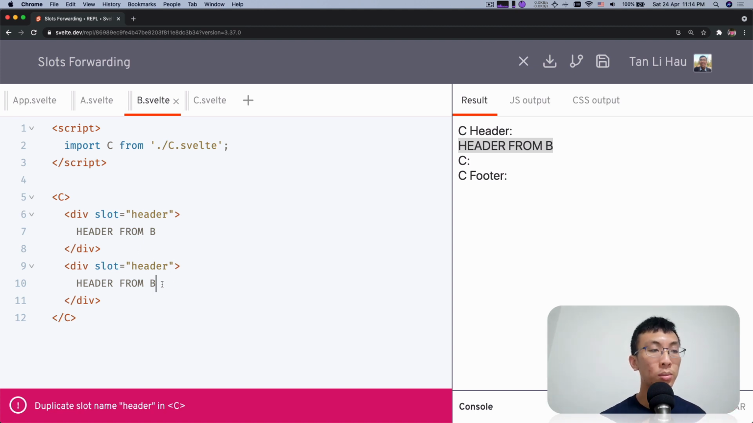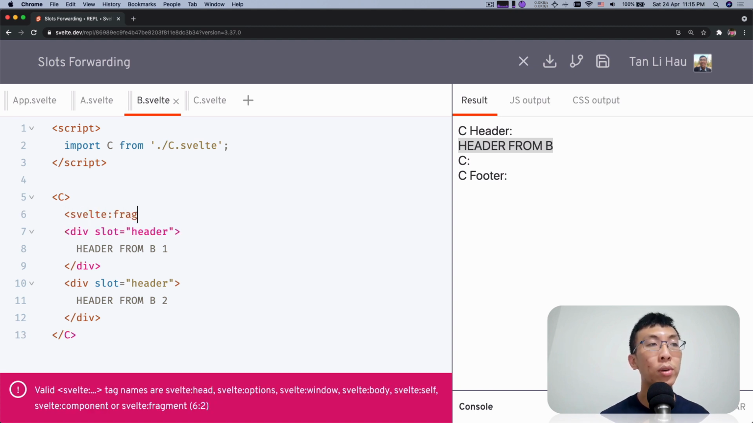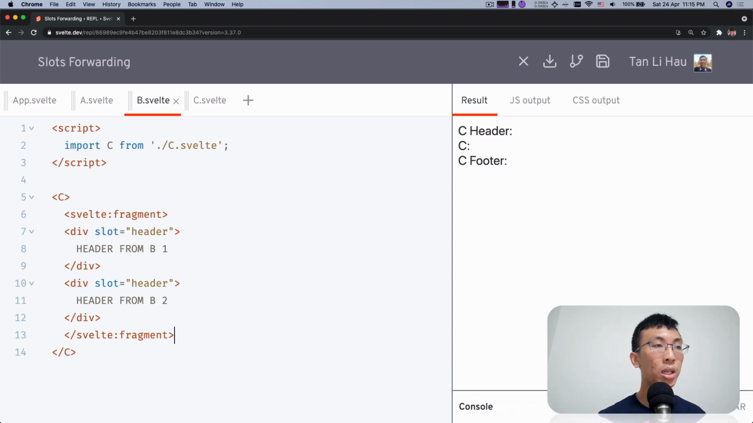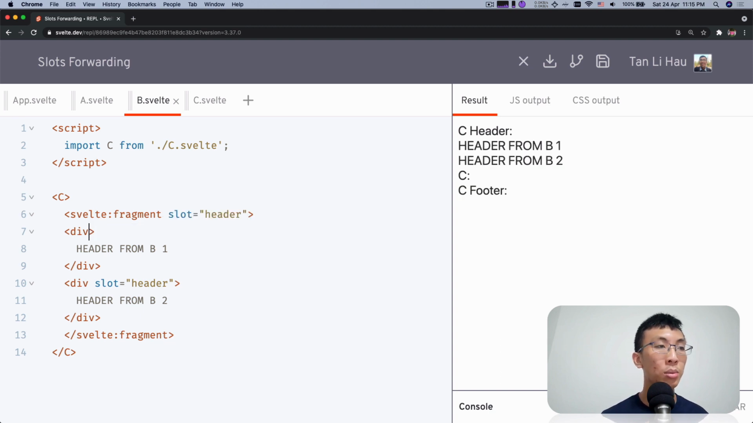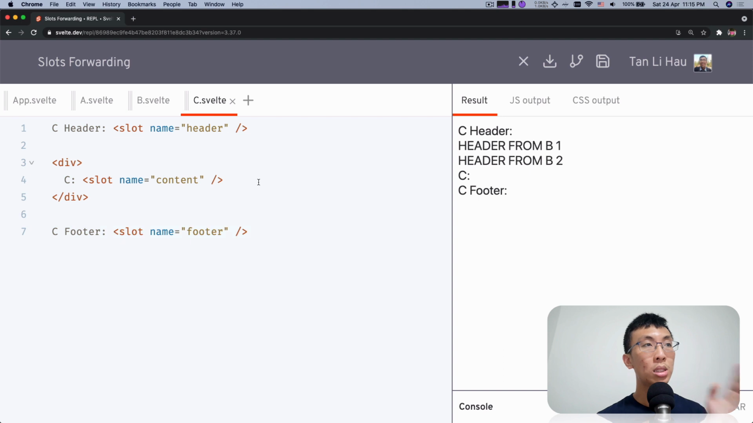If you want to have two sibling elements passed into the same slot element, then what you need is a svelte:fragment. This is a way for you to group your elements. So over here, we copy the slot attribute and wrap these two sibling elements together, and now we insert both divs into the C header. Okay, so far so good. We've learned this before. This is just a revision.